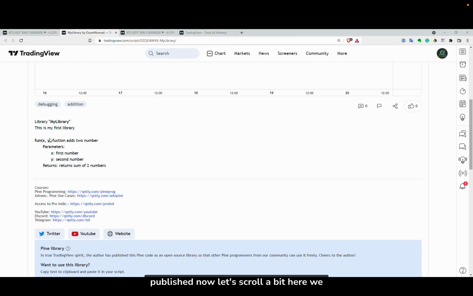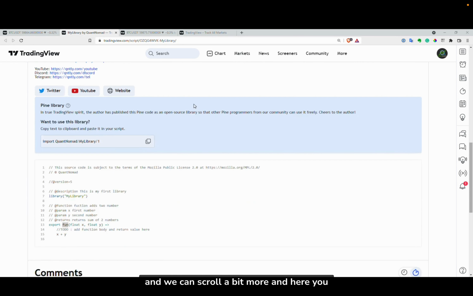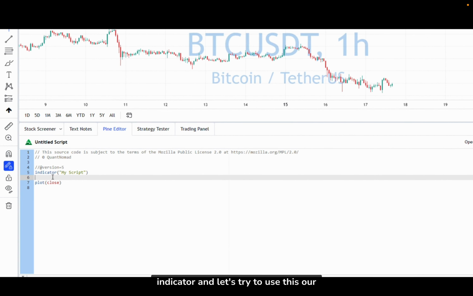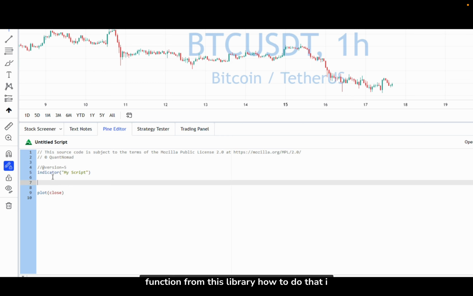Let's scroll a bit. Here we can see the description of our library, and we can scroll a bit more, and here you can see you have a tip on how to use it. Basically you have to copy this code. So let's click this button and copy it. Let's open a completely new blank indicator, and let's try to use our function from this library. So how to do that? I will paste my code, and after that I will add an alias. I will use the as keyword and, for example, lib as an alias for my indicator. And now I can already start to use my library.